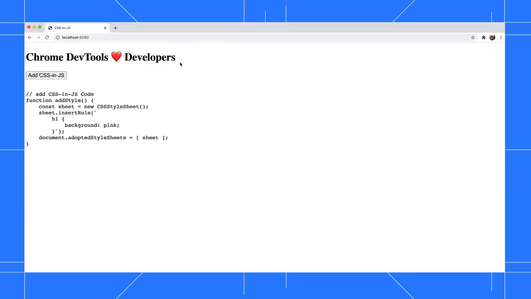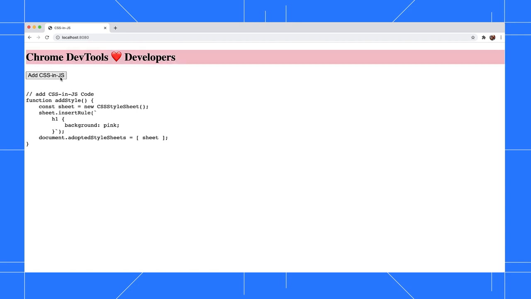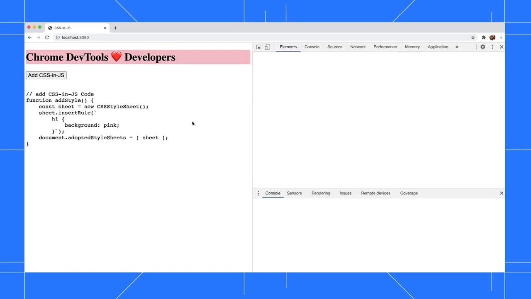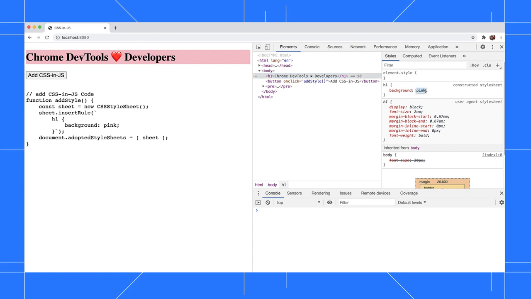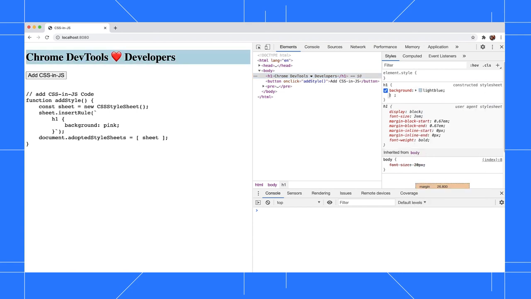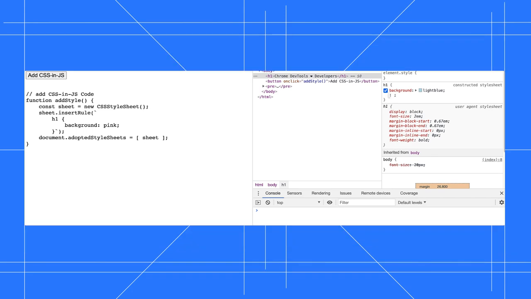Here we've got a page with a title and a button. This is the CSS-in-JS code of the button that changes the title background to pink color. Click on the button. Right-click and inspect the title. You can now edit the background color in the style pane. This style was not editable previously.